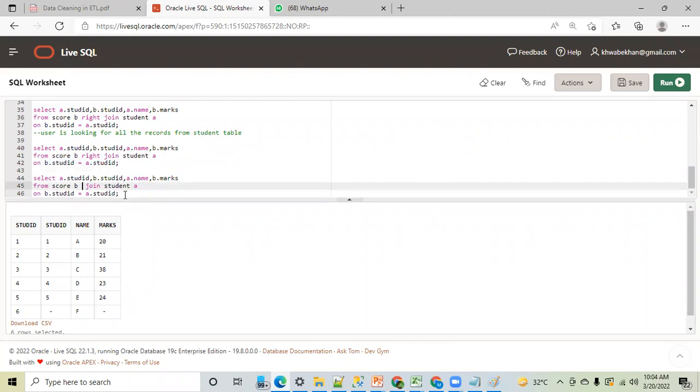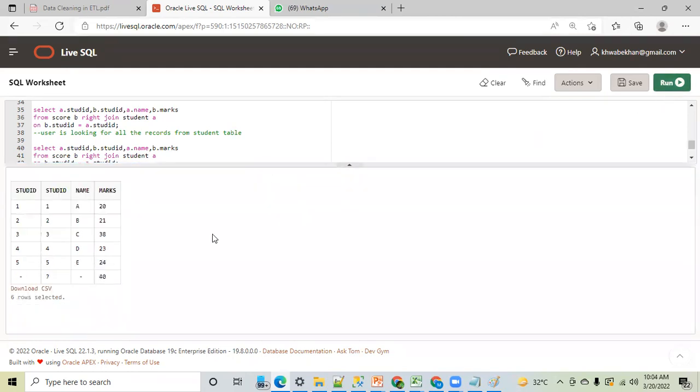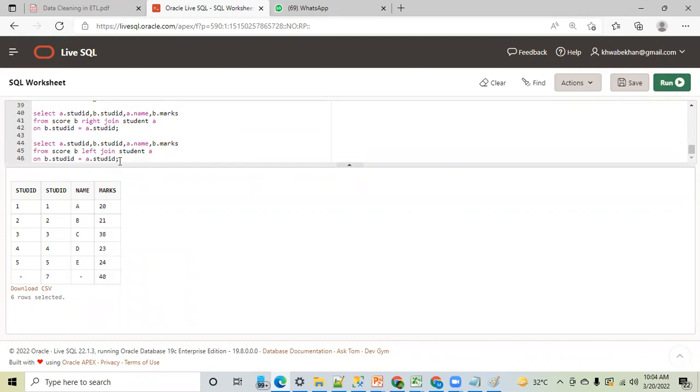You will write left join, score B, student A. So now you have written left, which means you want all the data from which table? The score table, because to the left of this is score, right? So now you want all the data from the score table. Now please verify this. Now you got score 40, ID 7, it is coming. Is it visible, guys?